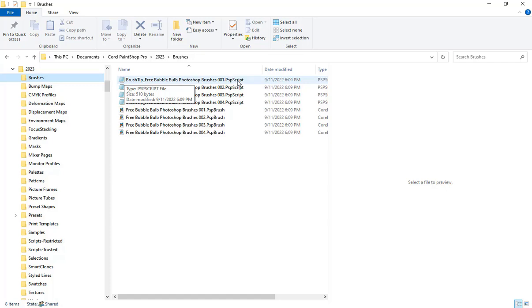So if, for example, you have exported some files and you want to send them to a different computer, or to somebody, you have to make sure you always include both files, because if you send only one, it won't work. They will just see a blob in the list of brushes and they would be unusable.